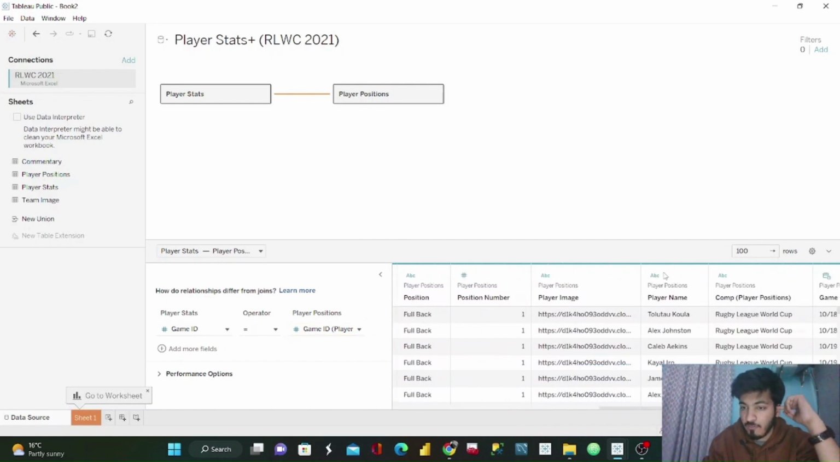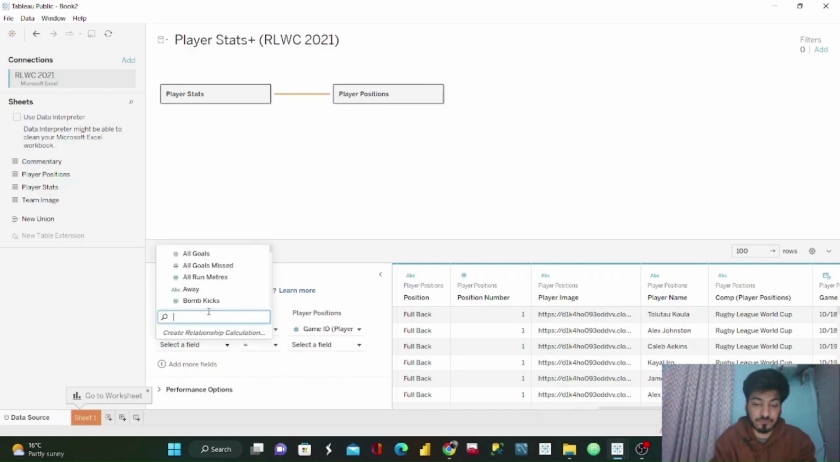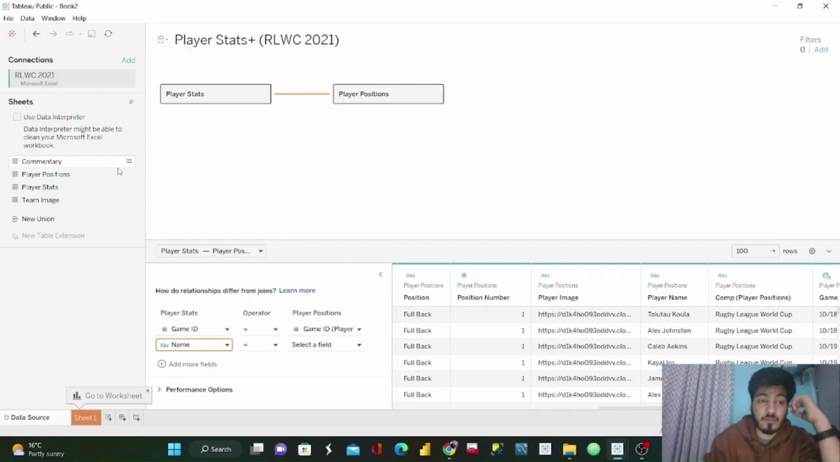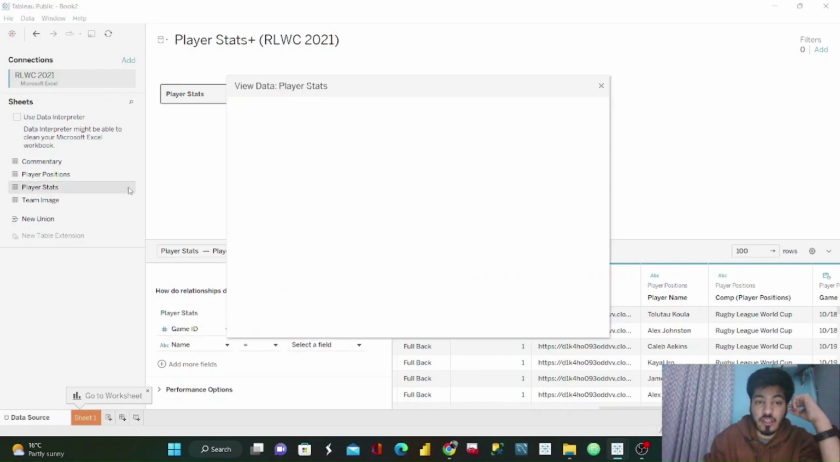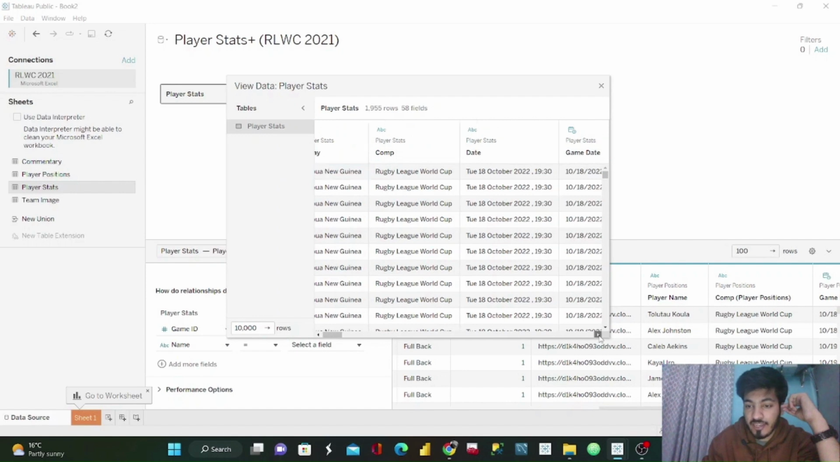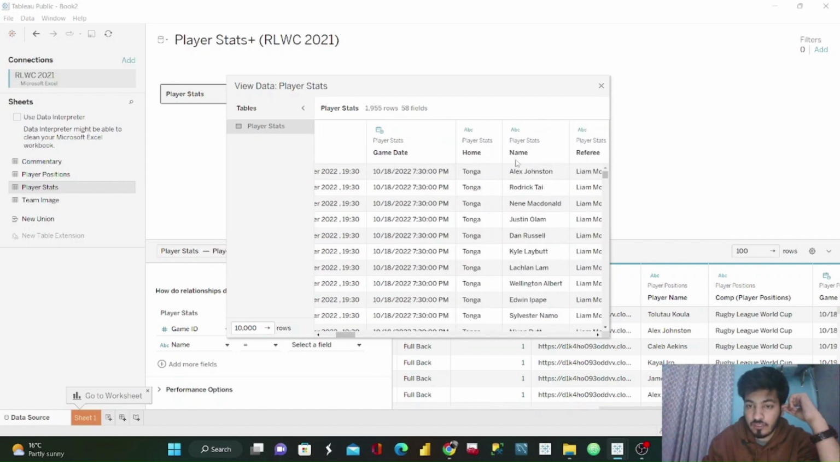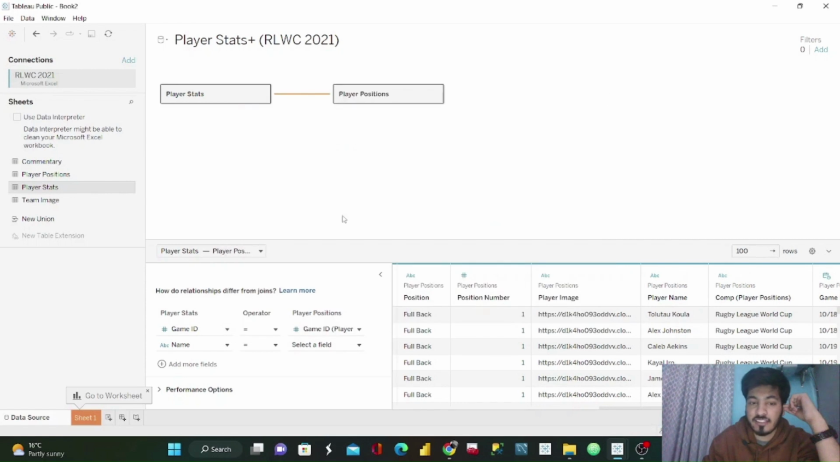Now we have player name in the player position. We'll add one more condition here. Player name is not there in the first dataset. If I open player stats and view data, you can see the player name is given by the name column. So we'll match this name to the player name field in the secondary data source. Now our relationship is established.